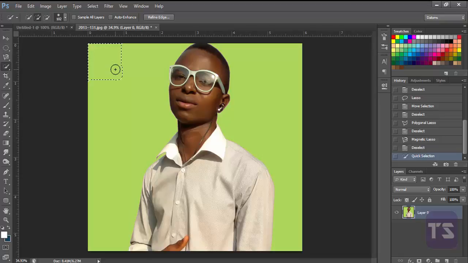While I click and drag, it captures the color of the first point where I click, and as I drag, it tries to select only colors matching that particular area where I clicked at first. Now I'll do the same thing for here, and you discover that the only selected part is the green part. The person has not been selected because the color of the skin or the color of the clothes doesn't match the color of the background. So the quick selection tool is a type of selection tool that works basically with colors.